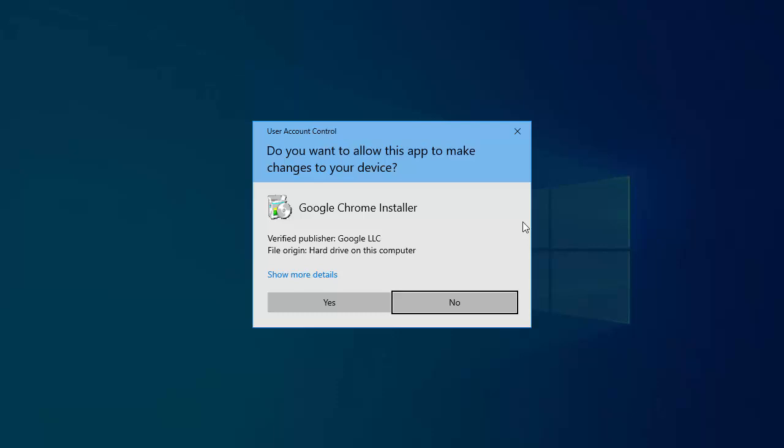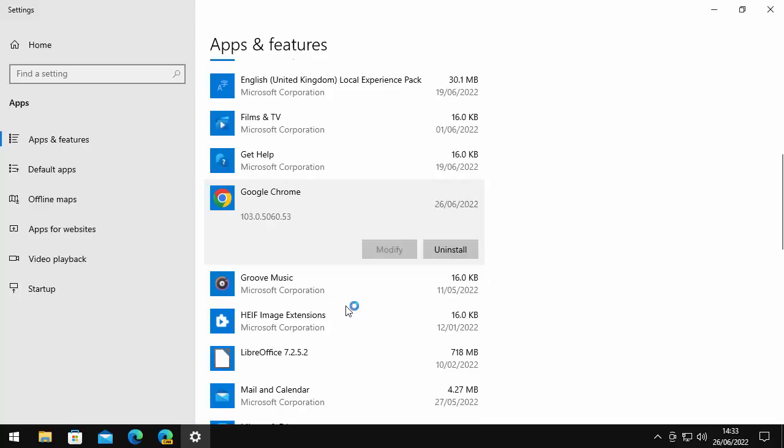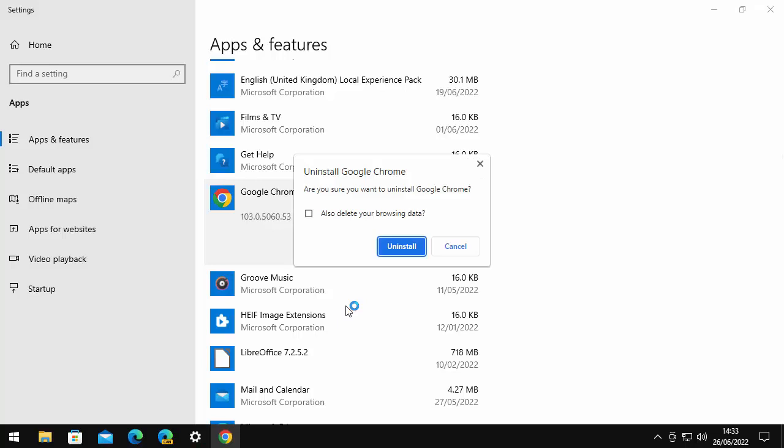Okay, so now whatever method we've chosen to start the uninstall, we should be at the same place. So it now comes up on the screen, do you want to allow this app to make changes to your device? As long as it says Google Chrome installer there, then move your mouse over yes, left click once, okay, and Google Chrome will now start to uninstall. But it's asking us a question first. So it's saying, do you want to delete your browsing data?